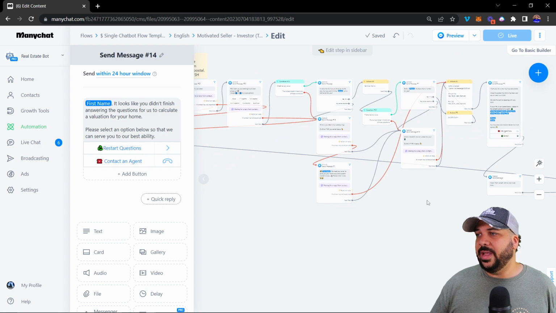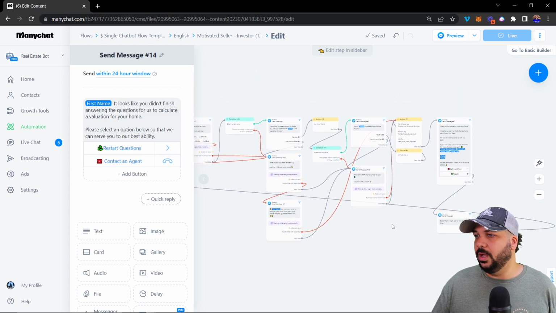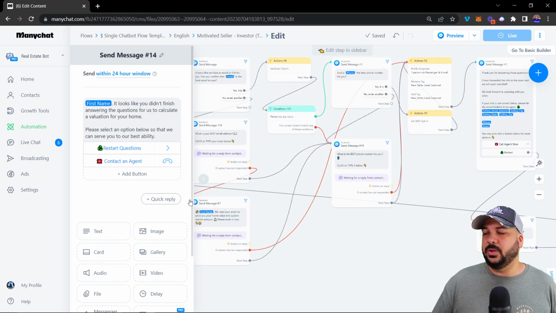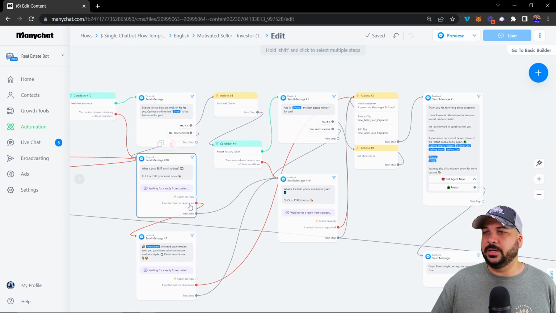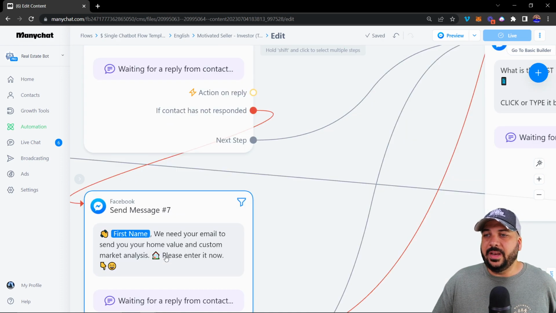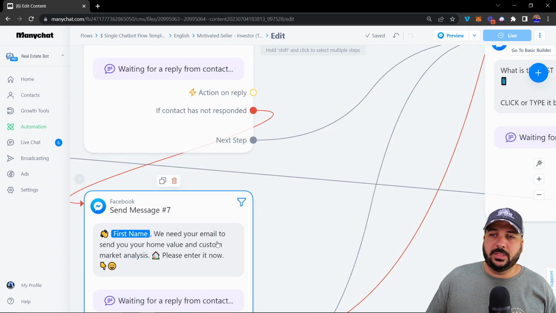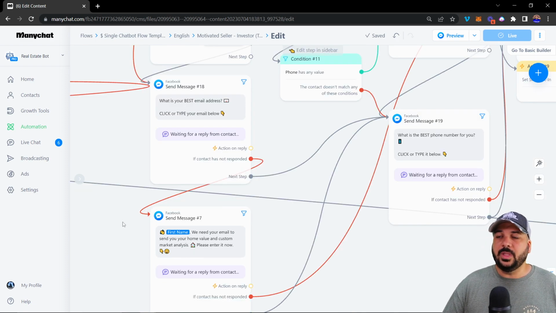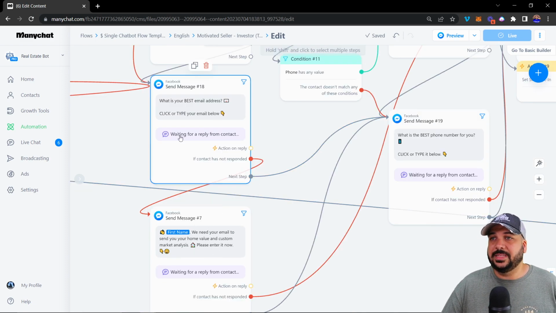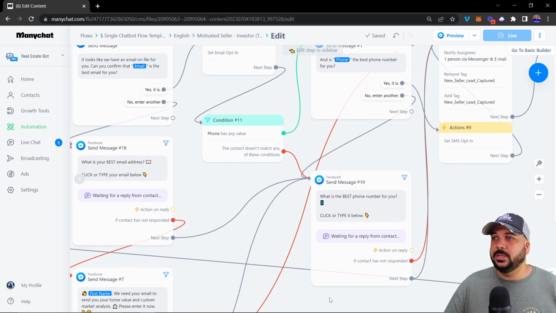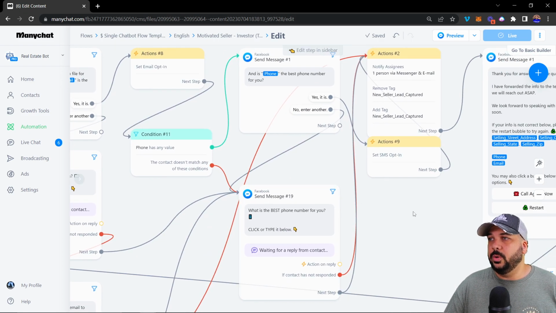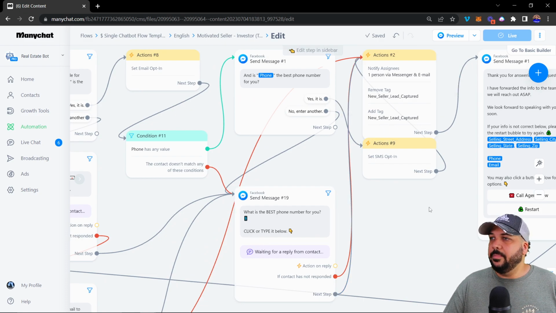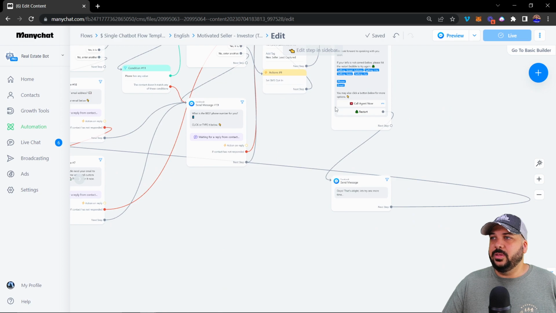So other than that, we have a similar follow-up. Basically, if they have not responded in here, you can look at all the lines here. We send them, we need an email. We need your email to send your home value and custom market analysis. Enter it here. Again, that's a follow-up message. That's happening if they stop at the email address. And if they stop at the phone number, they basically just go through because you already have their email at that point.